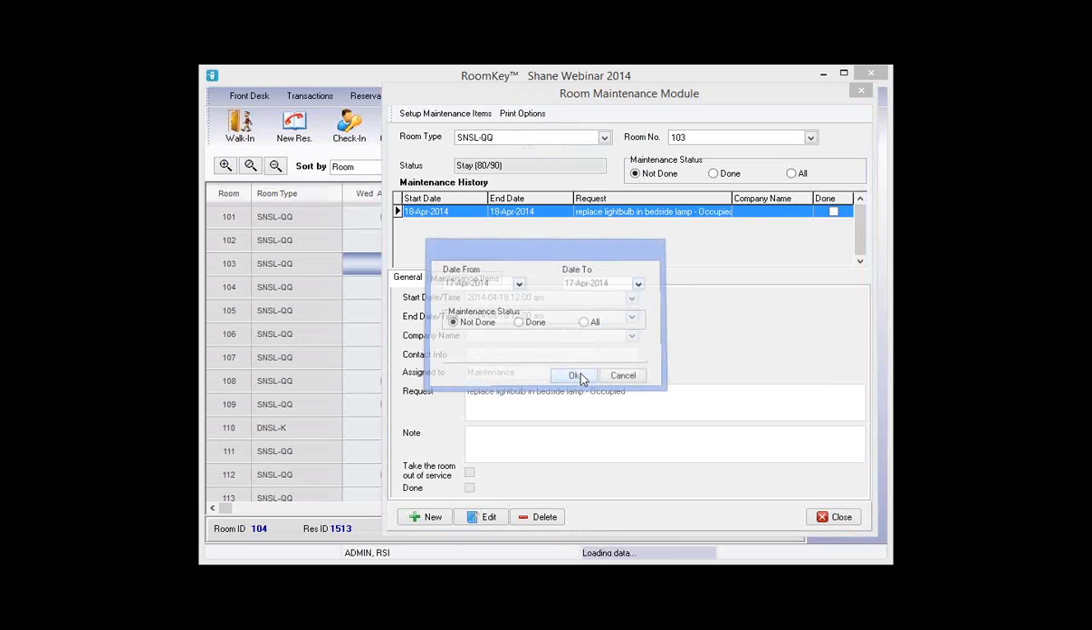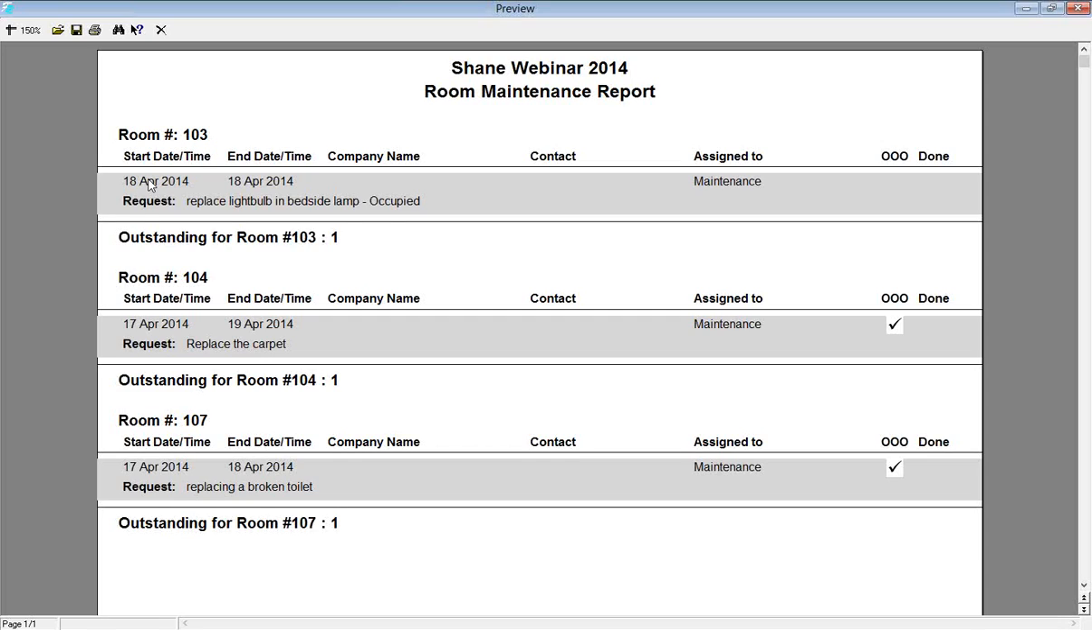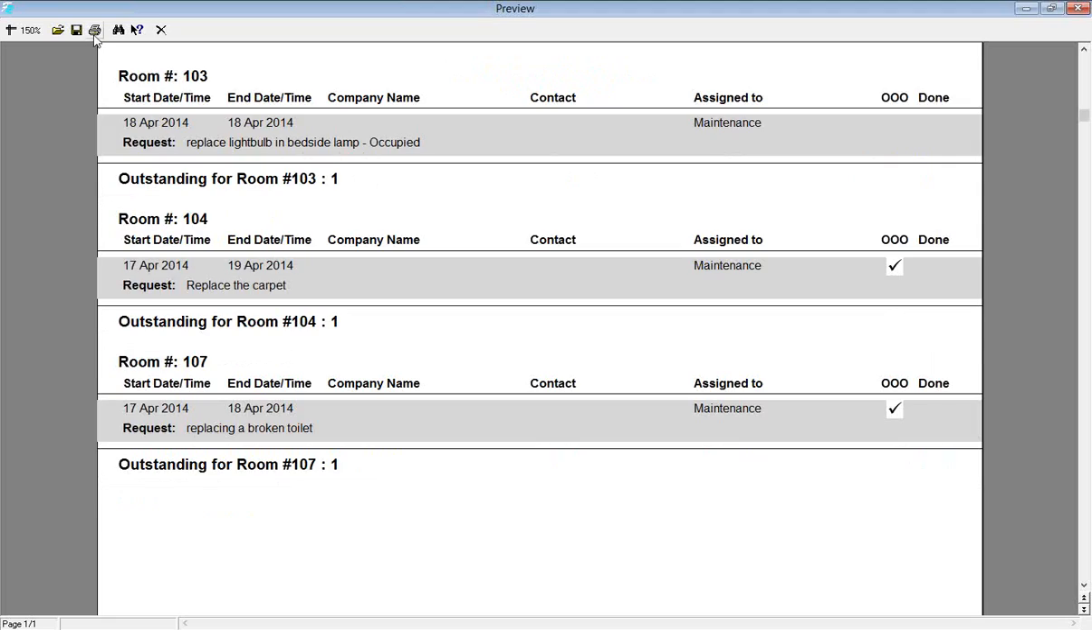Okay. Now if I go to Print Options, Print All Rooms, and click OK, this is going to give me the actual maintenance report. So here I can see room 103, from the 18th to the 18th, replace light bulb in bedside lamp. And so this is what I was saying about putting that little occupied note in there. So now maintenance knows that that room is occupied. Room 104, 17th to 19th, replace carpet. Now see this 000, that's the out of service, so out of order, which means we cannot sell this room. This is just a maintenance request on the 18th. Room 107, the 17th to the 18th, again out of order, we're replacing a broken toilet. Okay. We would then click the little print in the upper left-hand corner and give that to maintenance.